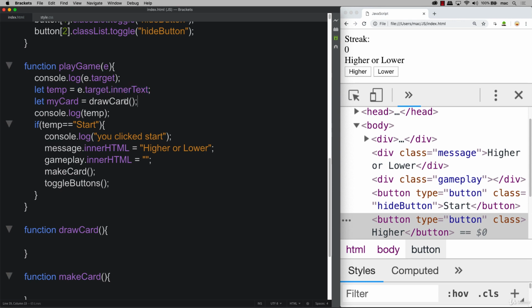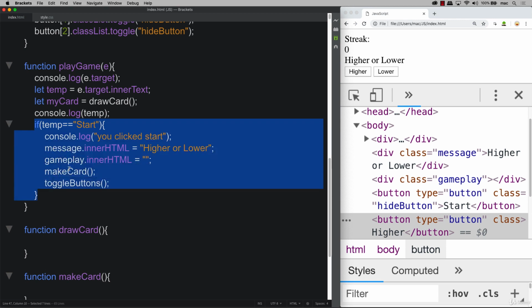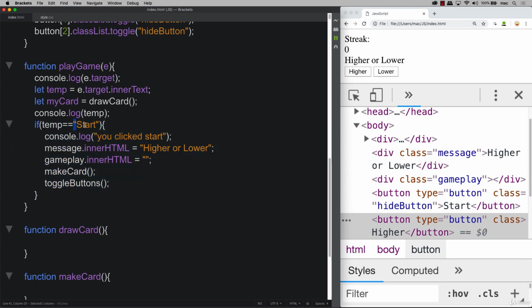We need to draw a card because we need to have a card within play. And if we don't have a card within play, then we're not going to be able to show anything to the player. So that's the first thing that we need to do is draw a card. We'll set up a blank function in order to handle that, and we'll set that up in the upcoming lessons. And we also are selecting the temp, and we're checking to see if it's equal to start. And we know that if it's equal to start, then we're starting the game.